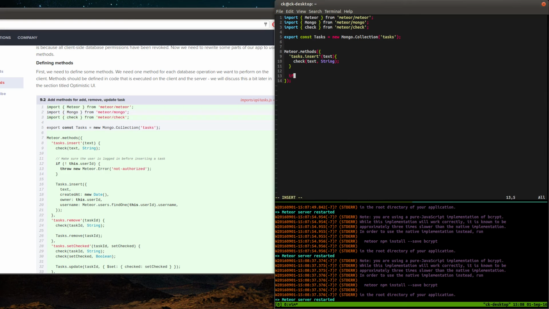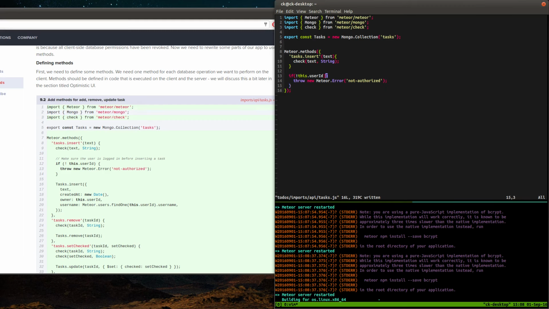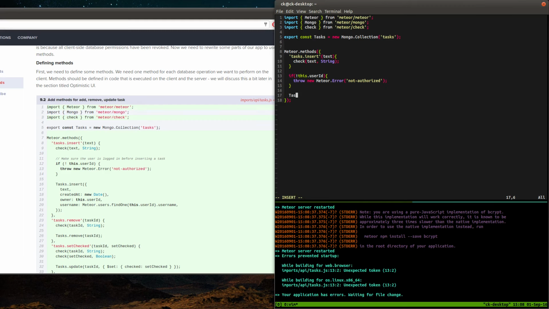So we're going to say if no user ID, we are going to throw an error, okay? So I guess this is how you throw Meteor errors. I'm going to say not authorized, okay? So this should show up in the console. Great. And then insert into the collection.